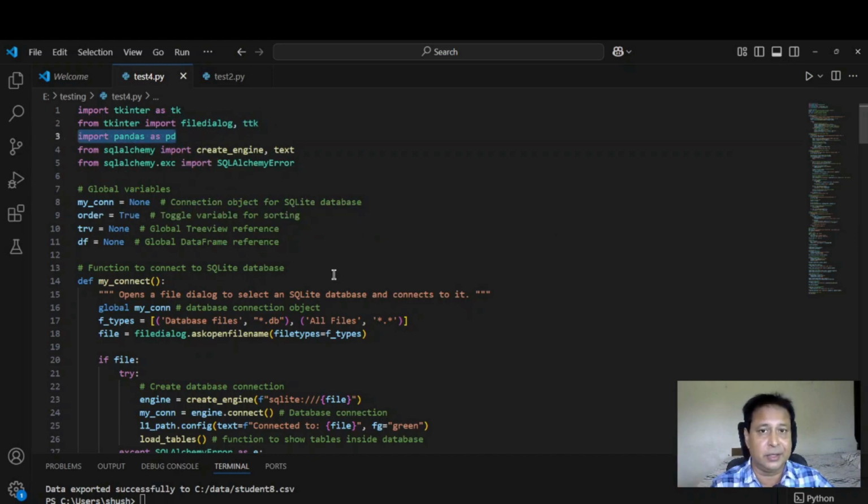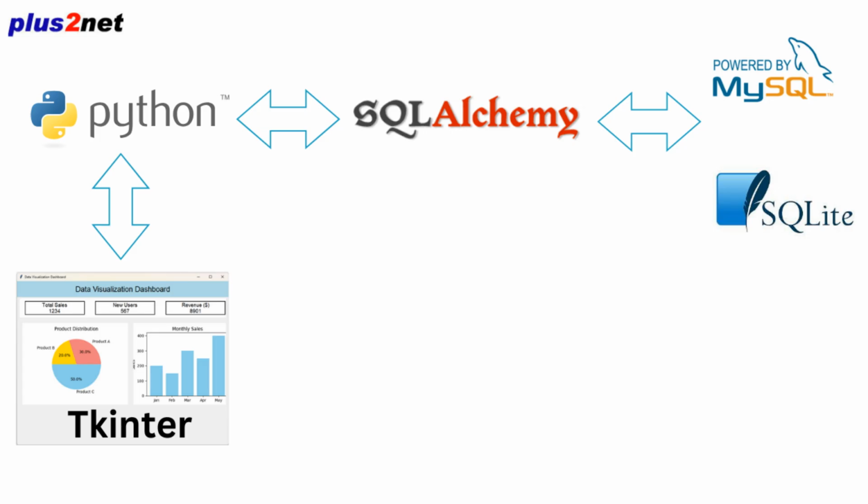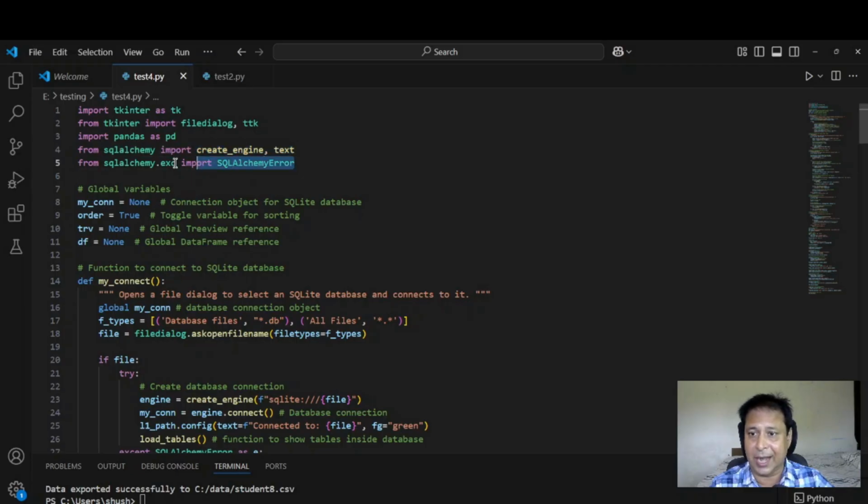And Pandas, because once the table is selected, we are loading it to a data frame for sorting it, and that is why Pandas is used. And finally, for saving, we are also using the to_csv method. So those are the two key methods: reading from read_sql, so that way we are loading the data to a data frame, and to_csv that we will see below. Then SQLAlchemy, this is our database connector. It connects our Python to our SQLite database, and then the error handling part.